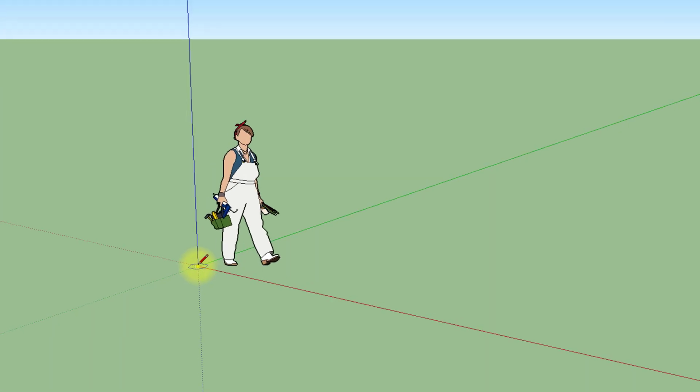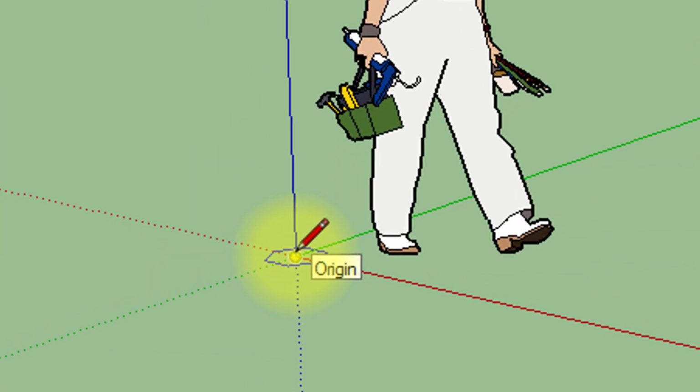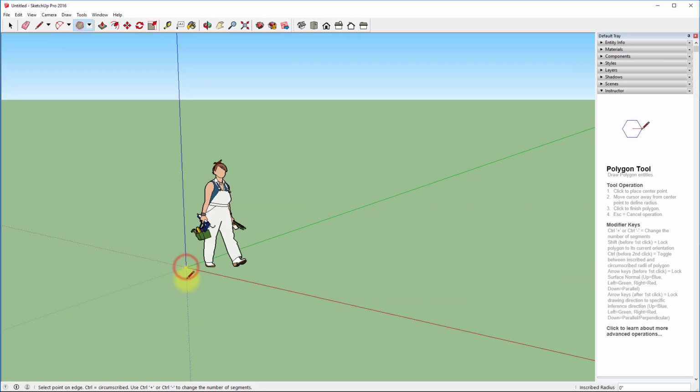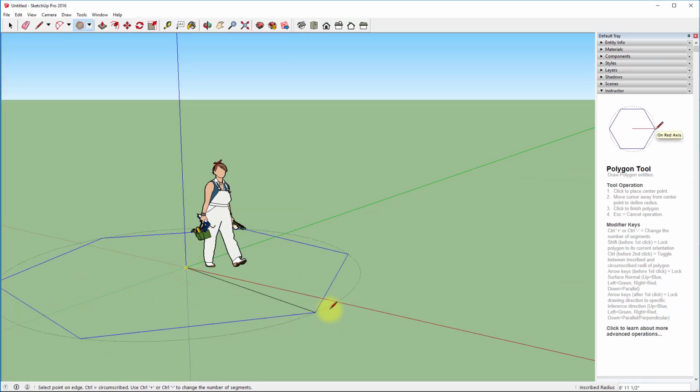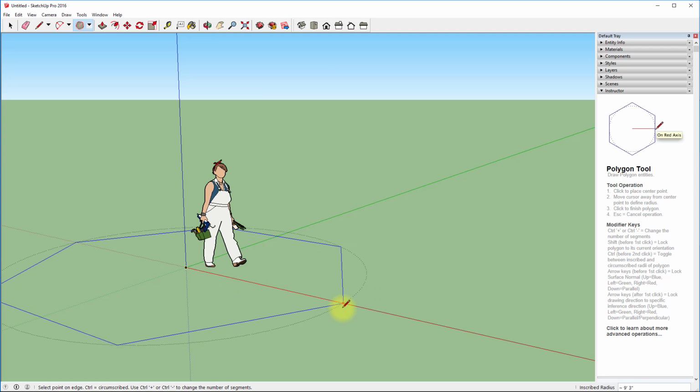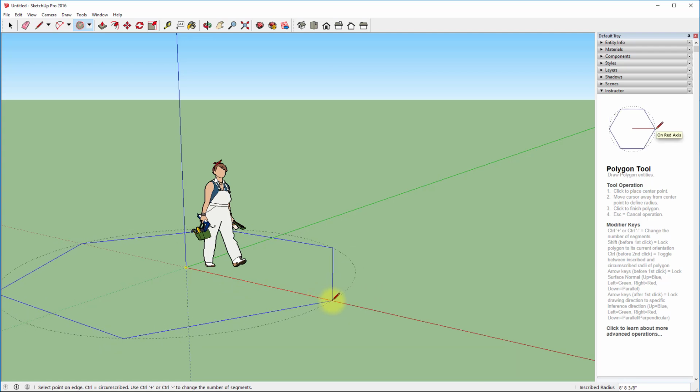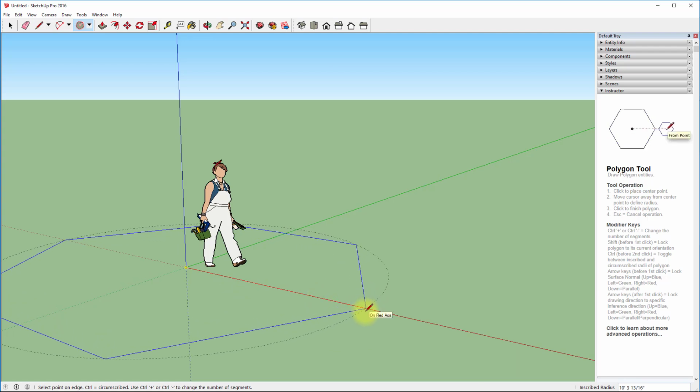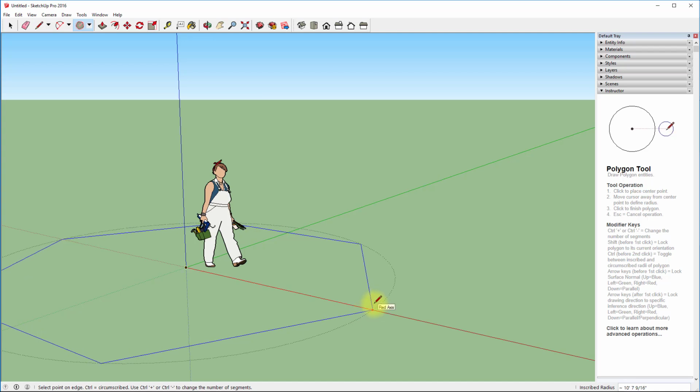And I'm going to start my center right at the origin, which is where the red, green, and blue axes meet. Click and pull out. And I'm going to orient this along the red axis. So I have my direction set. Now I just need my distance. Well, a pencil's about 0.3 inches from corner to corner, or vertex to vertex. So I just need half of that. So I'm going to type in 0.15 and hit enter.